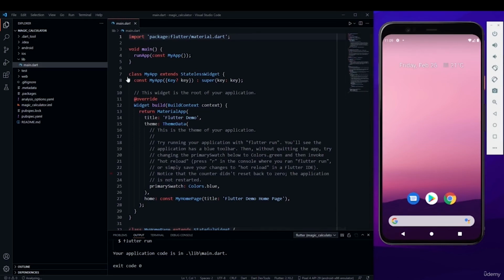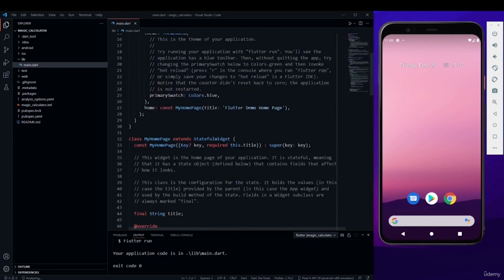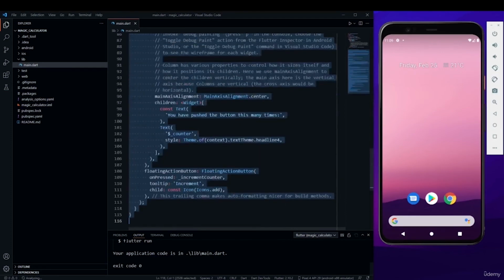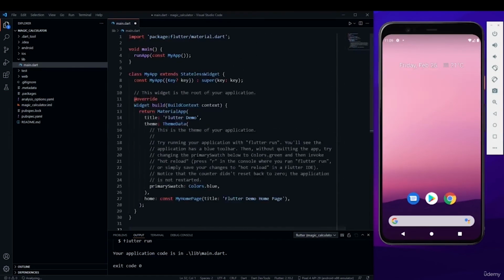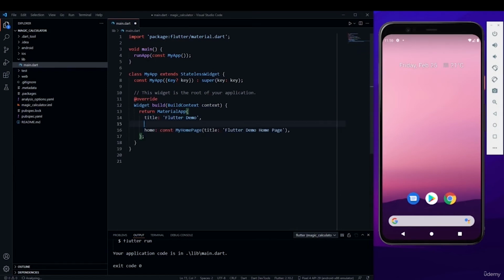So until it's analyzing, let's quickly remove the boilerplate code. We do not want anything from here. And the first stateless class, which is MyApp, let's keep it. And let's remove this theme data. Let's write here the name of our application as Magic Calculator. And you can rename your app if you want.